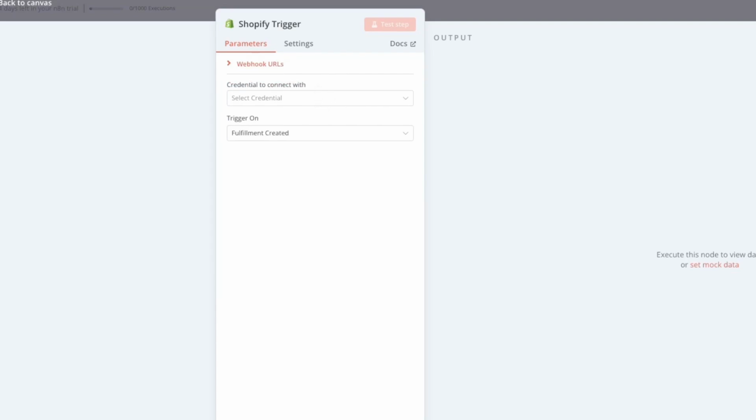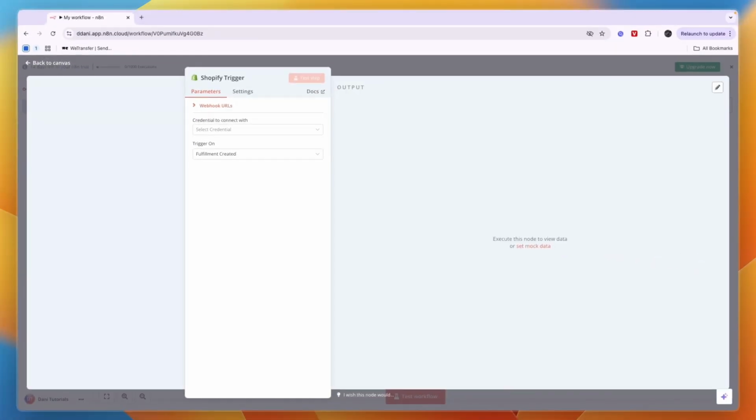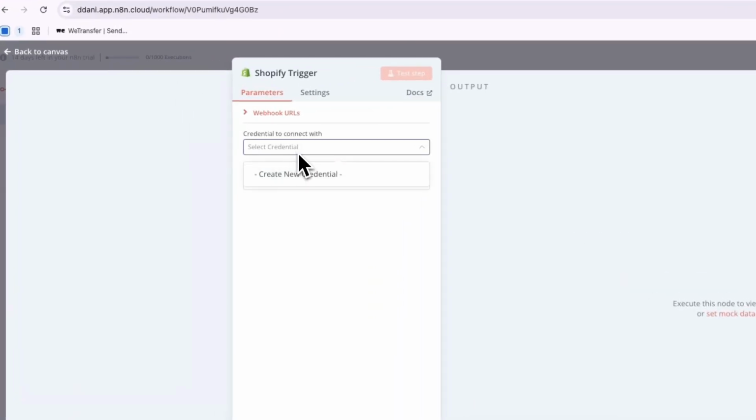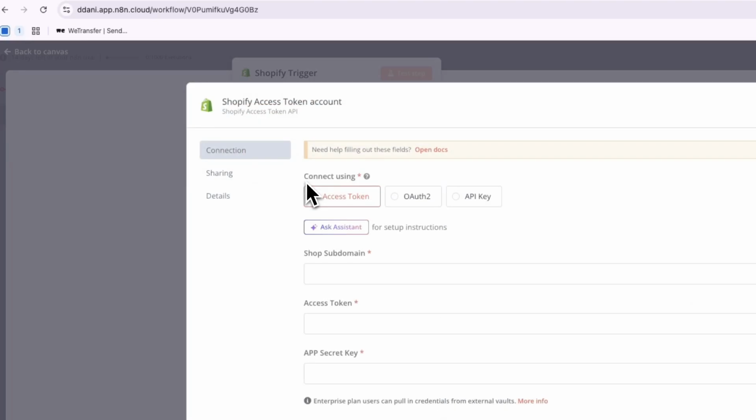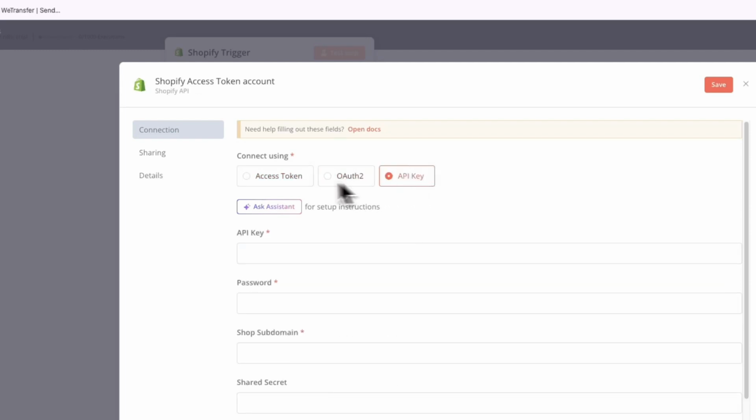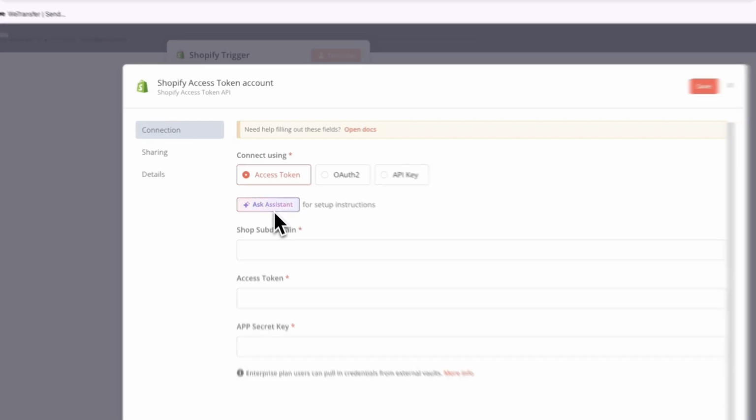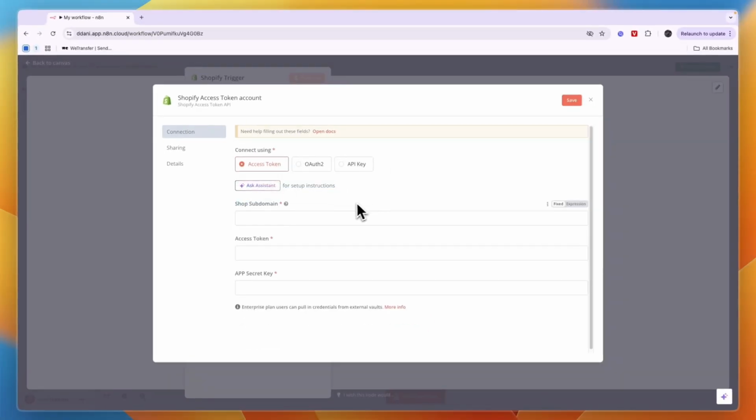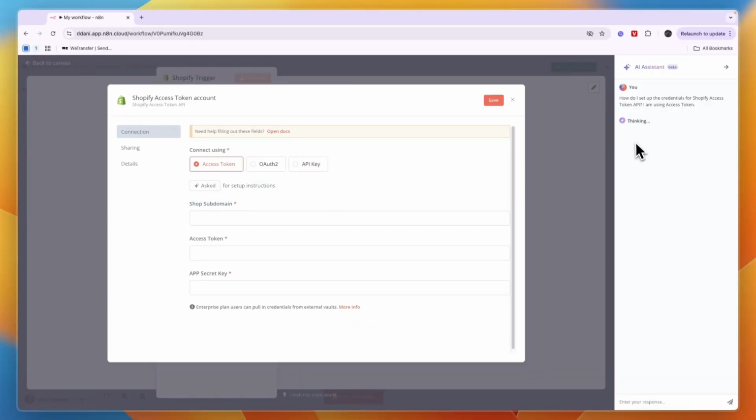Now the credential is just the account that you want to actually connect to N8N. So you want to click select credential and then you probably won't have any yet. So then click create new credential. And then here there are 3 different ways for Shopify. So you can connect using an access token, OAuth2, or an API key. Now, if you're not sure exactly how it works, then you can just do the ask assistant for setup instructions. And that way you can then see right here exactly how you need to do it.